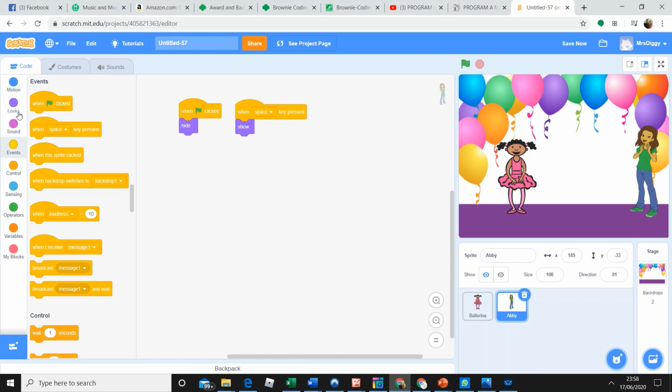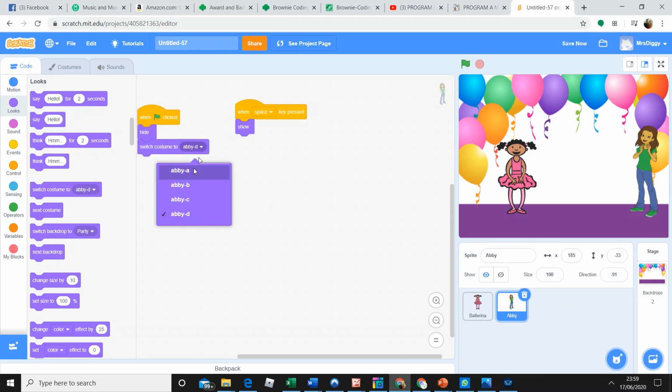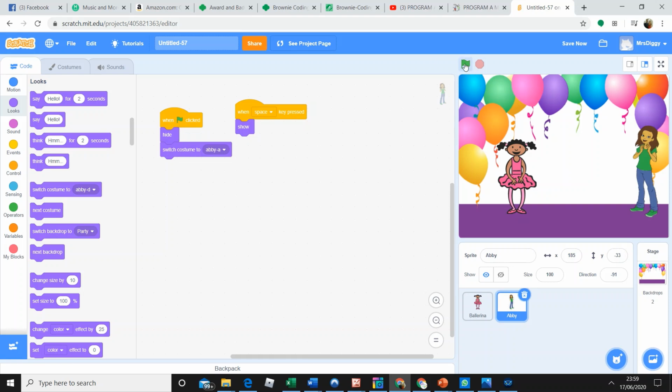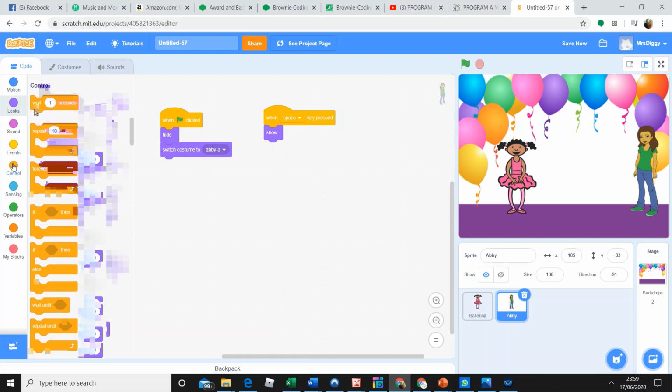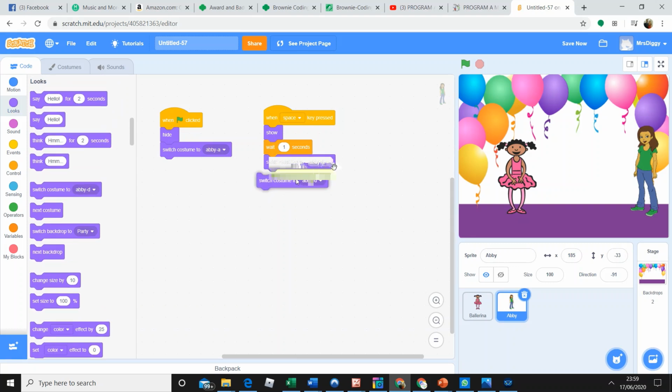So we're going to say looks, and let's choose which costume she is to begin with. So when the green flag is clicked, she hides and she goes to the costume we want at the beginning. So Abby A, which if we click it, you can't actually see it at the moment, but if I press space, you can see her. So it's her arms down. And then when the space key is pressed, she shows, and we want her then to wait for a few seconds. Let's say wait for 1 second, and then switch costume to Abby C, wasn't it, the clapping one?